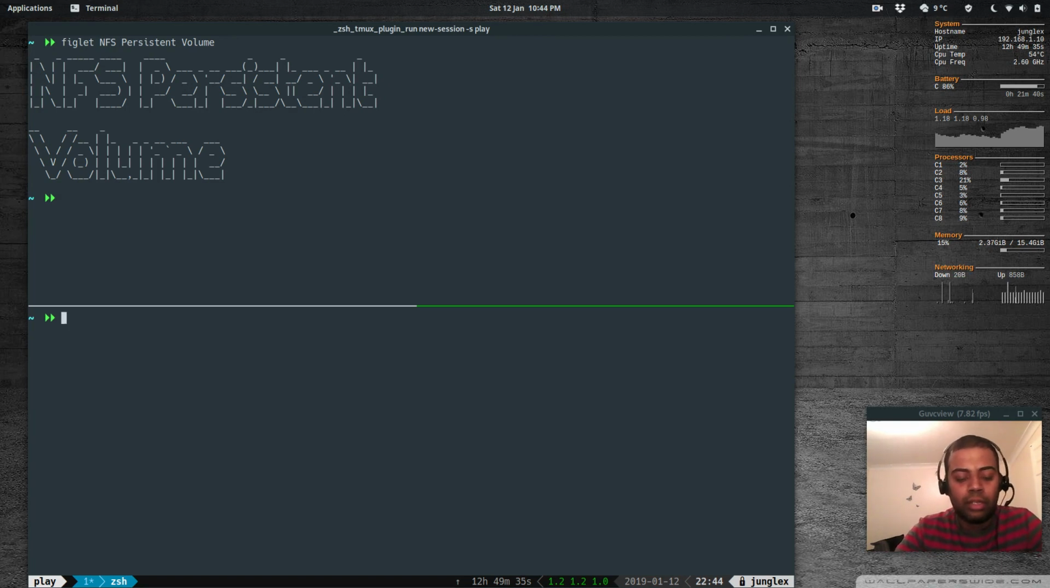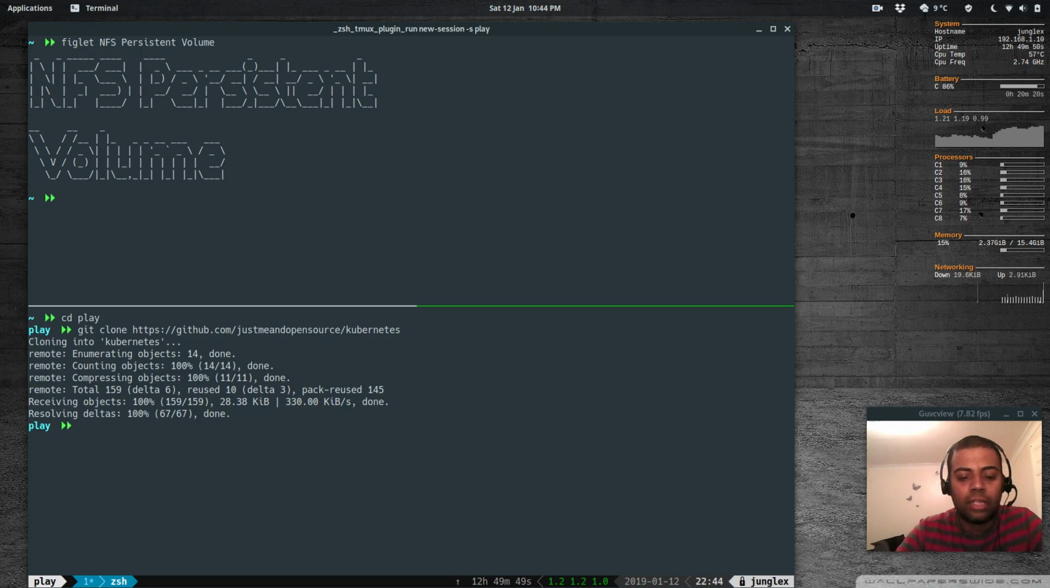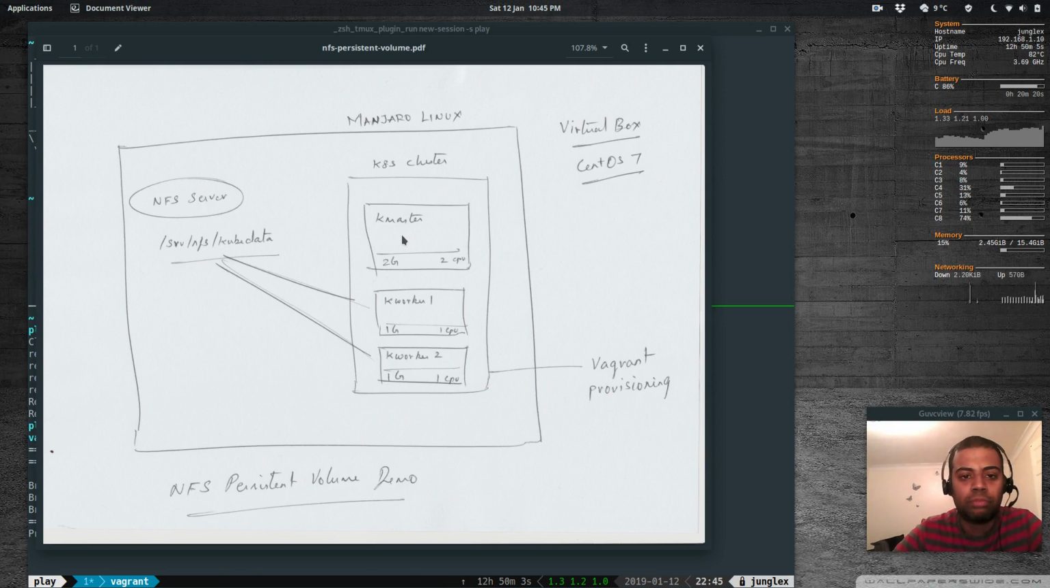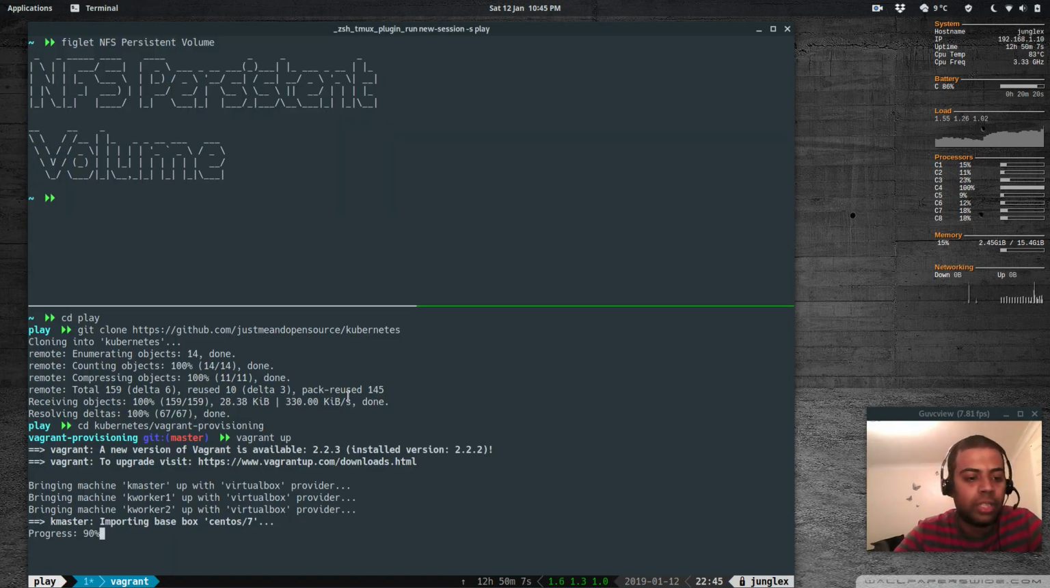Let me bring up my cluster. As usual, I'm going to my play directory and I'm going to git clone my Kubernetes repository. I'll put that in the video description, you can check that out. So that's done. Now if I go to cd Kubernetes and then to vagrant provisioning, I'm going to do vagrant up. This will provision the Vagrant cluster as I explained, one master and two worker nodes, and it's going to take around 8 to 9 minutes.